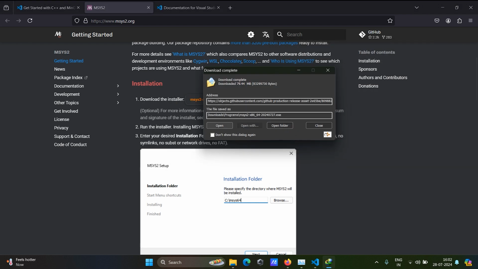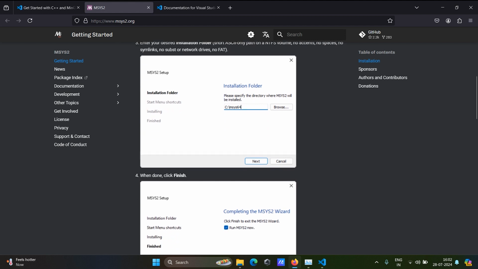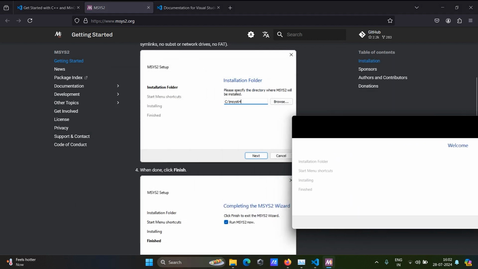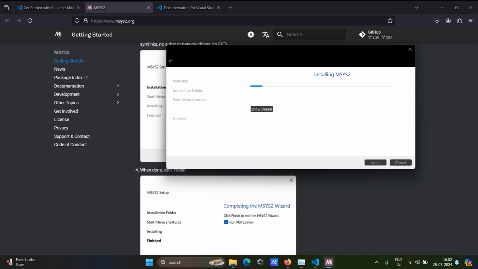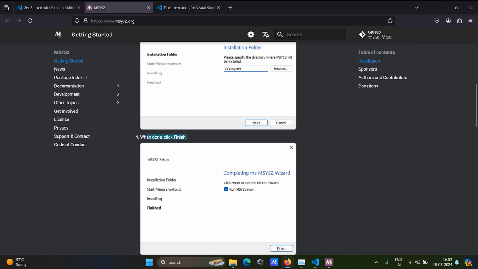I have downloaded it and opened it. Here are some steps to install it. So just click on next. This is the directory where it is going to be installed. You may change it according to your choice, but in my case I'm not going to change anything, so I'm just keeping it as it is. So just click on next. Yeah, click on next again. It is getting installed. It will take a few minutes. Yeah, it has been installed. When done, click on finish.